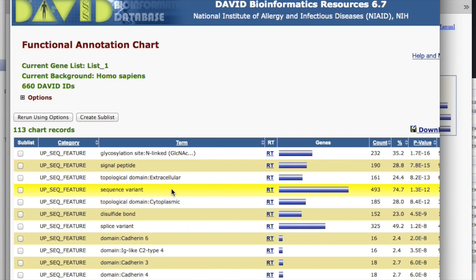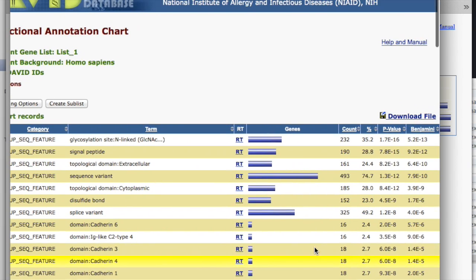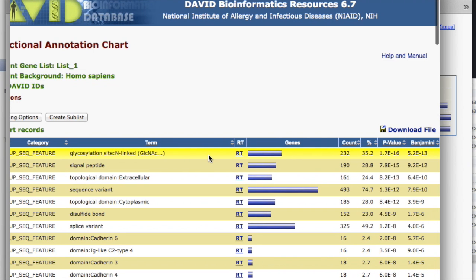These are the pathways or functions that are overrepresented in our gene list. Given our 660 DAVID IDs, I find 232 that are glycosylation site N-linked. The odds of getting all those glycosylation genes by random chance is 1.7 times 10 to the negative 16th. Okay? Something's going on with glycosylation.